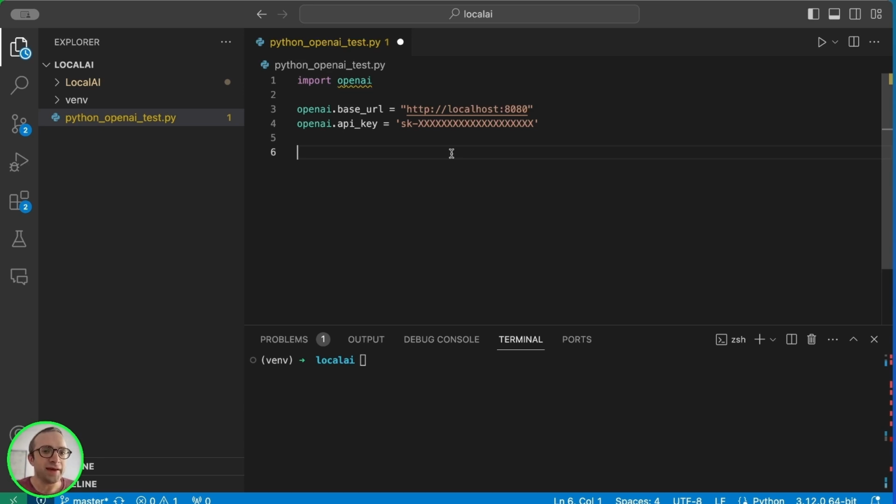And then we need an API key. We can put it here or as an environment variable. But as you can see, it's not a valid key, but we need to put something because otherwise the library will fail, will throw an error. So we can put anything here. It's not a secret, it's just a filler.